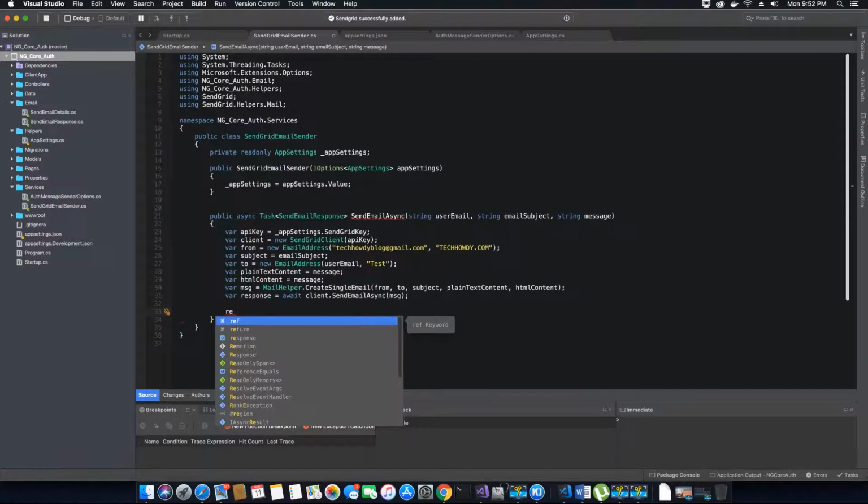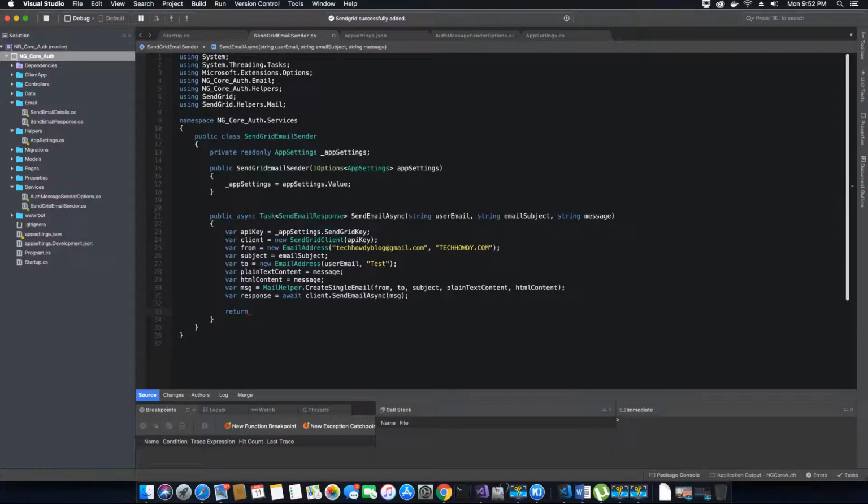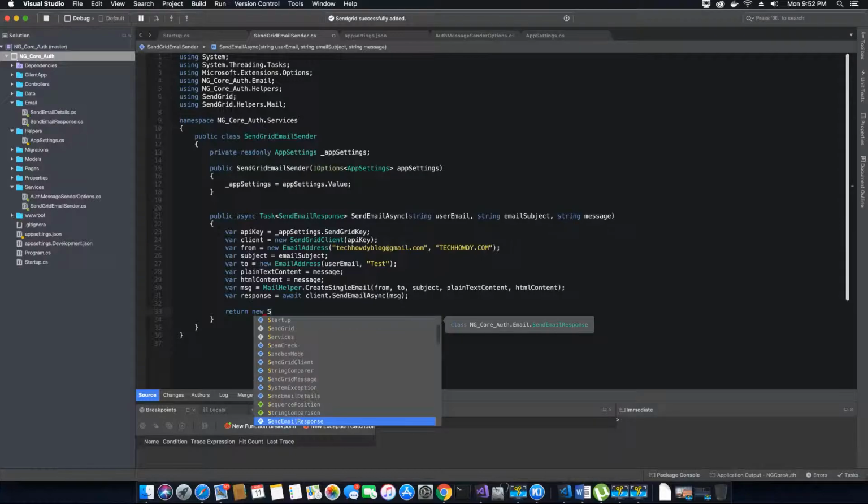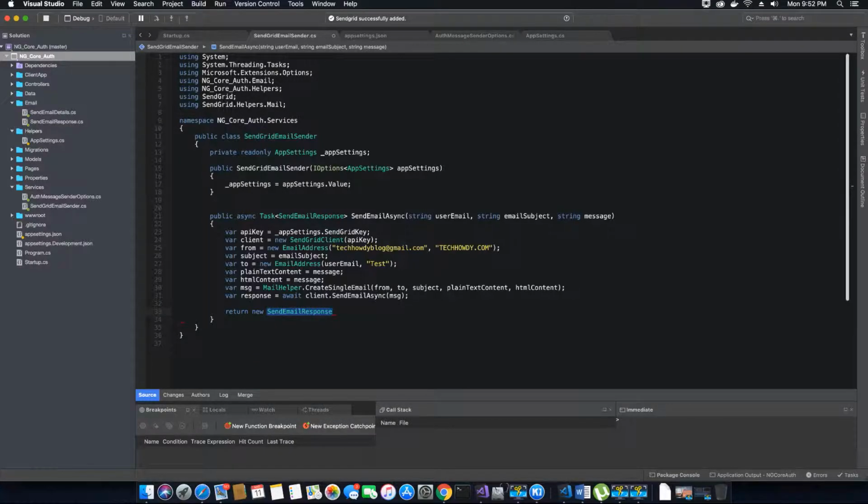So we are going to return new SendEmailResponse, and now our SendEmailAsync method is complete. So let's go ahead and look at this method and how it works.